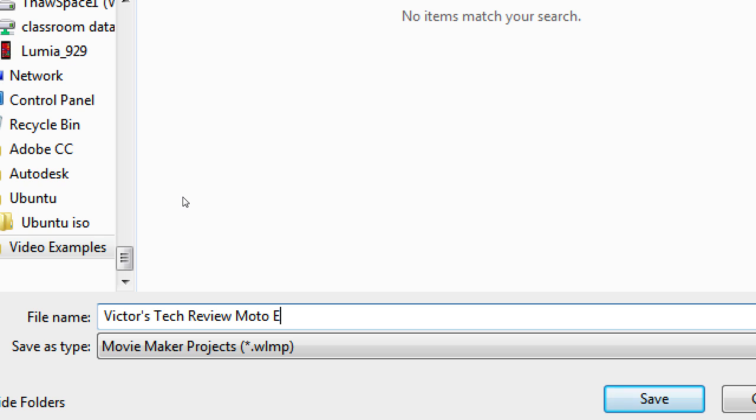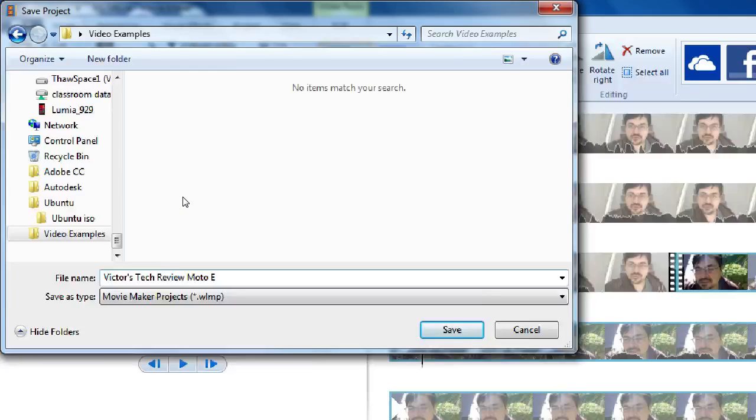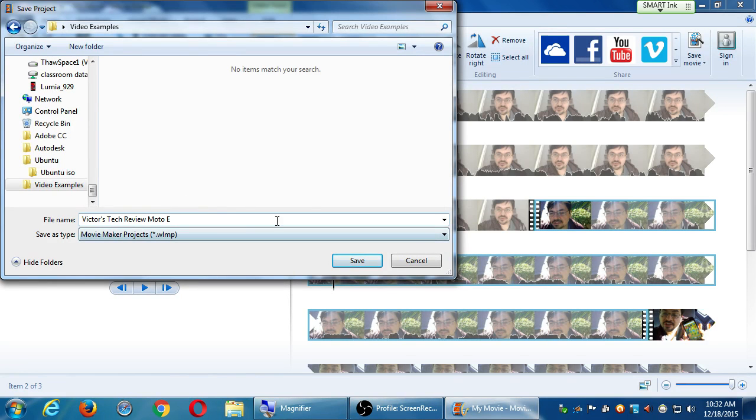I can, of course, edit this however I want, but this is a good time saver. This will automatically name your video. And if you think in terms of SEO, also keywords and such, it'll take those words and put them on your video when you upload to YouTube. Let's go ahead and save that.